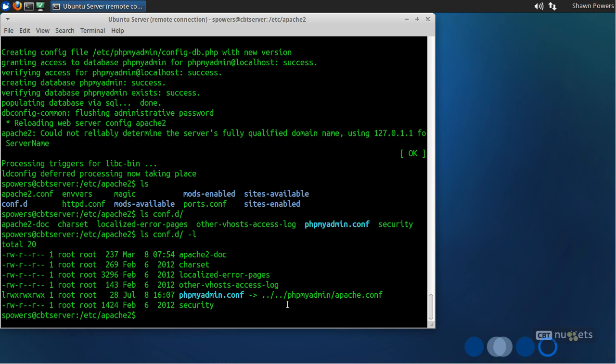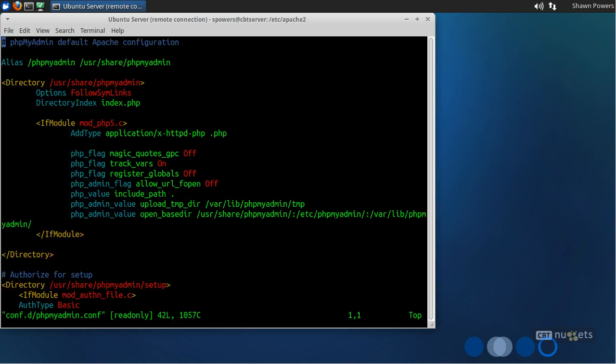So if these dot dots mean go up a directory, it's etc. phpMyAdmin apache.conf is actually where this file is located, and we can look at it to see what it actually does. And what it does, it says alias: anytime we're on a website hosted on this server, and we type /phpMyAdmin, it's saying, I really want you to display the contents of /usr/share/phpMyAdmin. And it gives us a whole bunch of PHP rules and stuff like that.